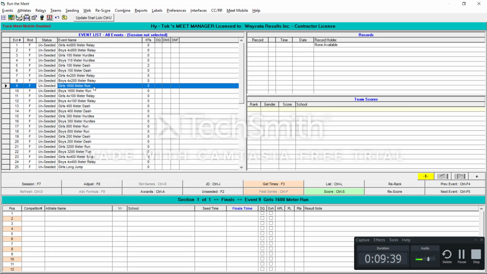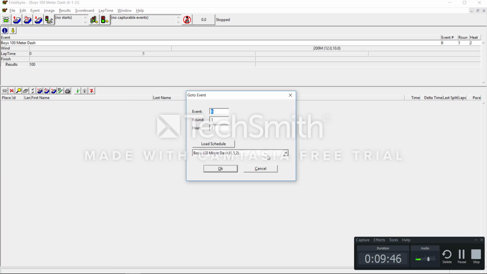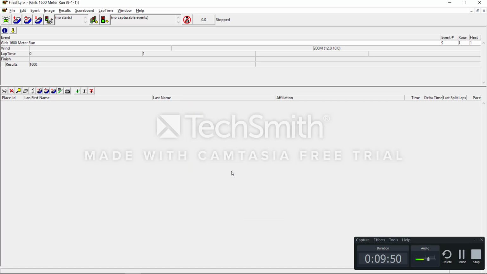And I don't have a camera hooked up, so it's a little bit more difficult to show. But you can go to the 1600, and you're probably only going to have one heat of this, but whatever. Go to the girls 1600, and because I don't have my camera up, I don't have a window, but we're not going to evaluate this. You can evaluate this by lane as well, but when you go to it, just click on 1, click on the first person 1, enter, next person 2, enter, 3, enter, 4, enter, 5, enter, 6, enter, 7, enter, and so on and so forth.